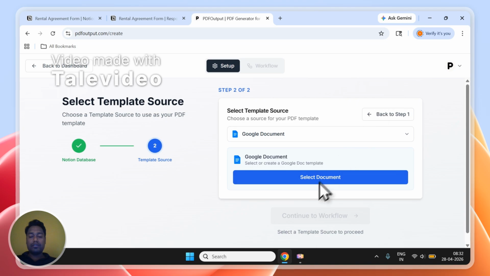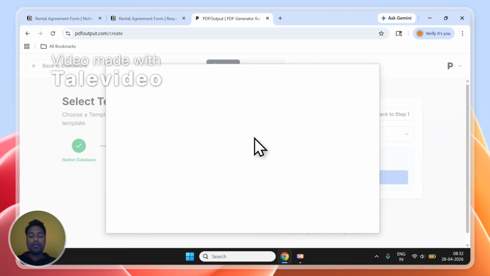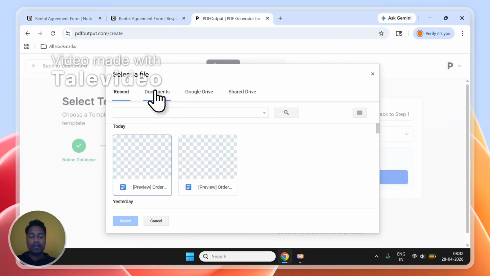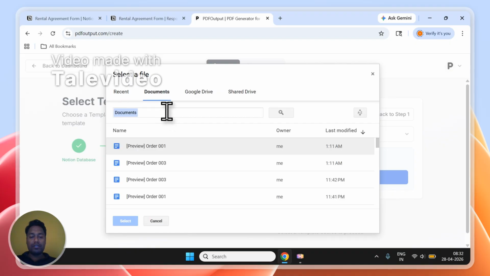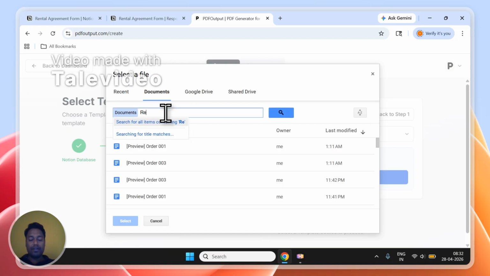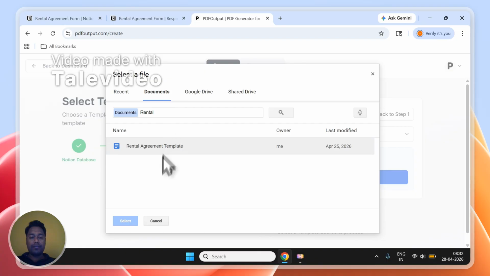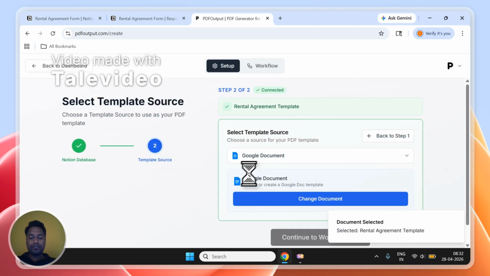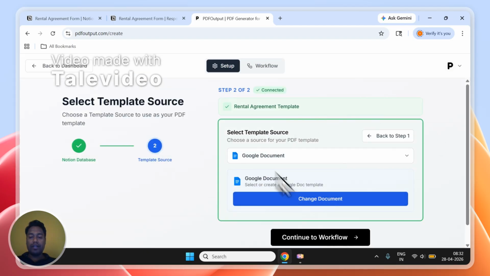But in this demonstration, I'm going to select an existing document that is already there on my drive, which has the rental agreement form document in it. I will just click on documents. I will click on rental, and I should be able to find a template. This is the template I'm going to use. I will click on this and click on select. So now the rental agreement template is selected.